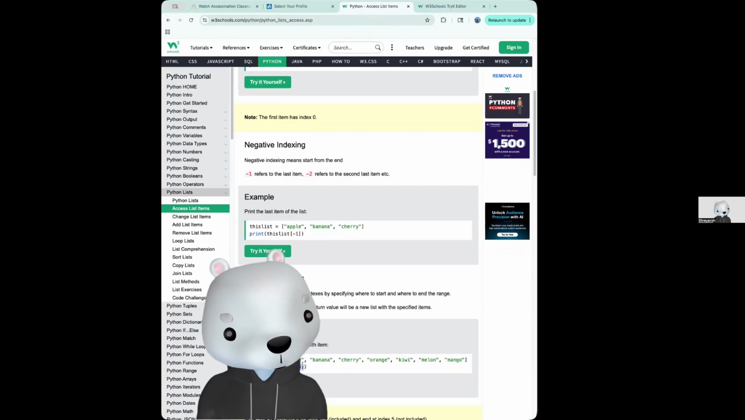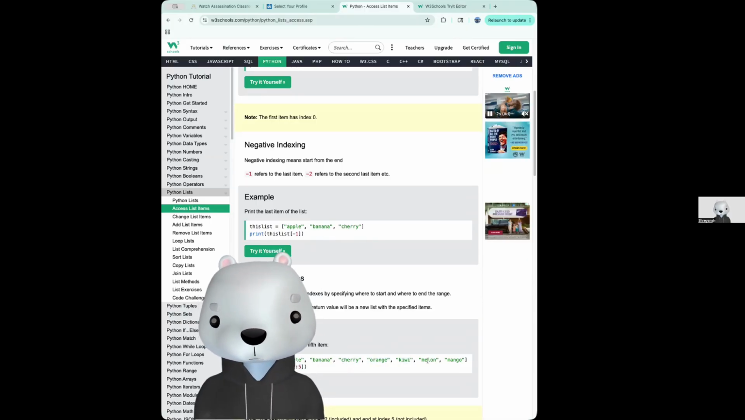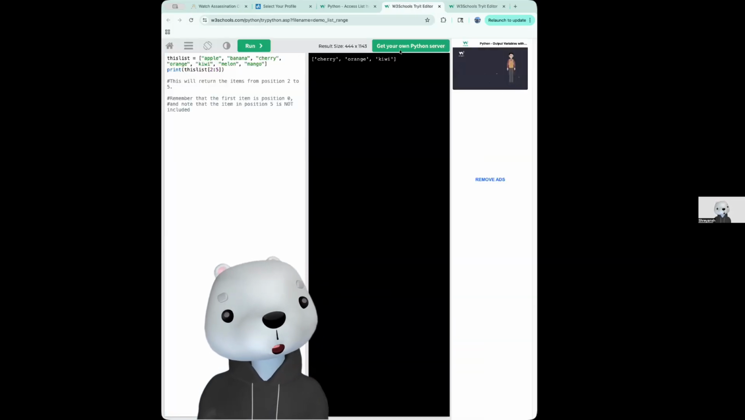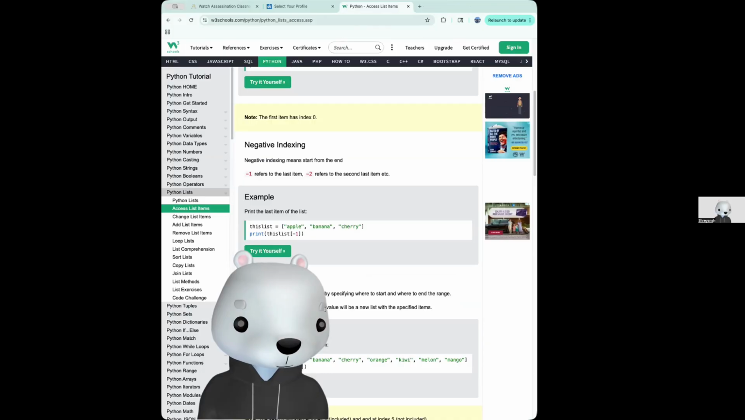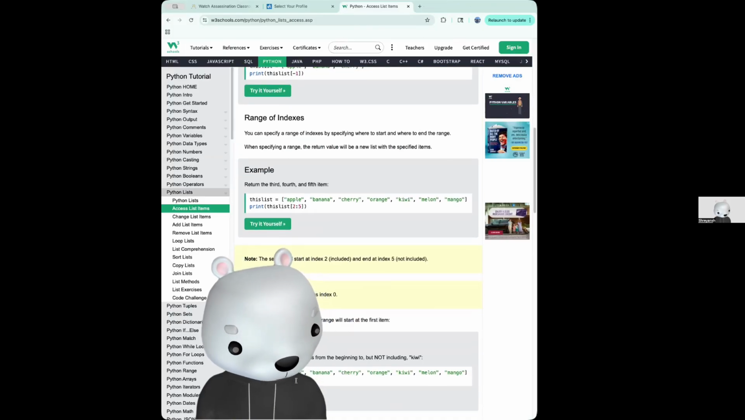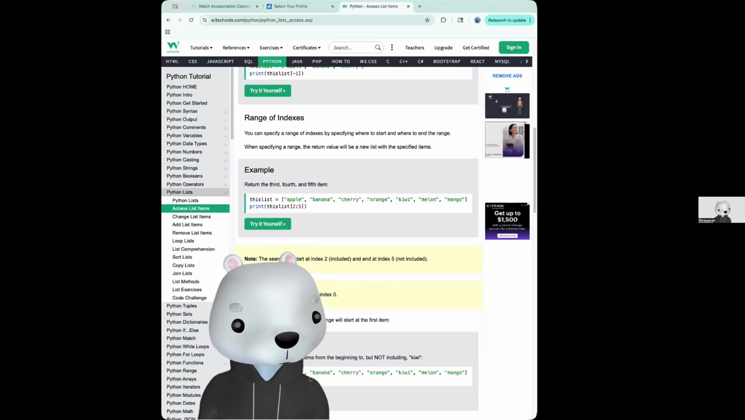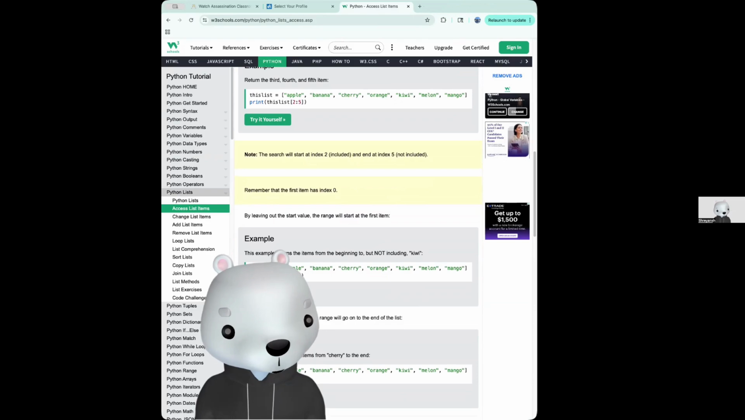And you can also use slicing like this, and it will go from 2 to 5. Realize that 5 will not be included. So 0, 1, 2. So this will be cherry, orange, kiwi. Melon is 5, so it will not include melon. It will just do cherry, orange, kiwi. And you can do this one. It will not include kiwi since it's the 4th one, but it will say apple, banana, cherry, orange, not kiwi.